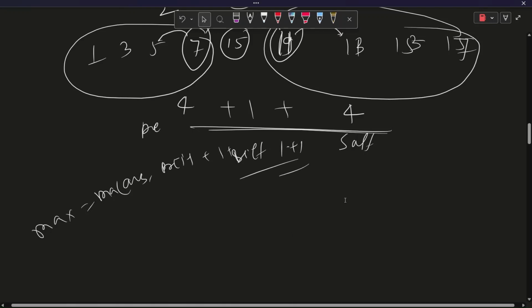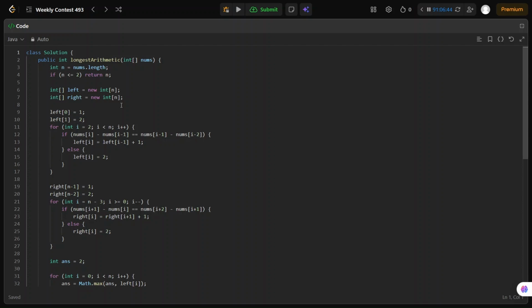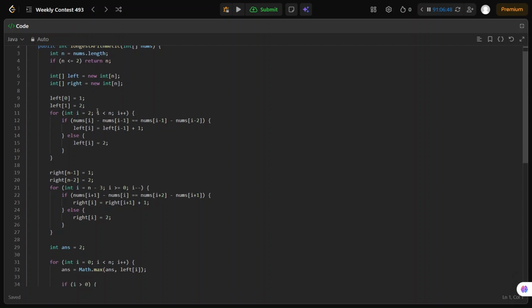So let's understand the code. We have taken left and right. We are computing left of 0 is 1 and left of 1 is 2. Now, if a new element is coming, we are checking the difference with the previous element. Okay, let's see.